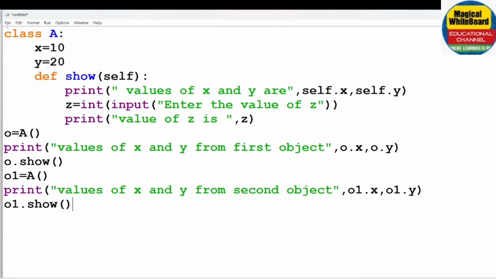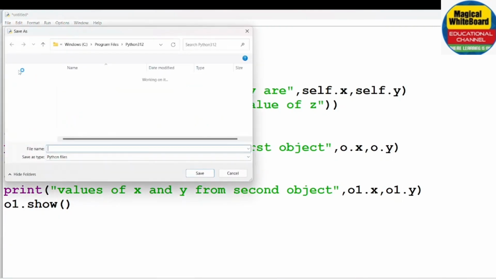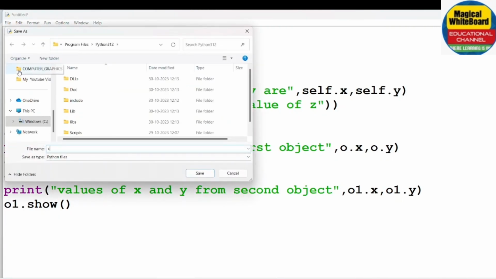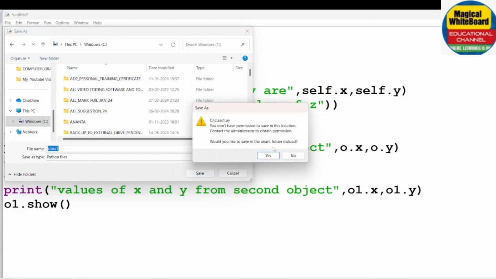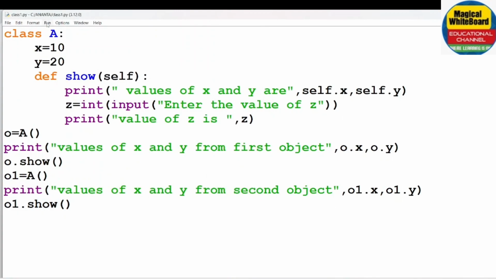Now let us run the program. First of all, save the program. Suppose class one. Save it. Suppose I am saving it on the C drive. You can save it on any drive or any location. Permission. I am saving it in another folder. Save. Now run this class.